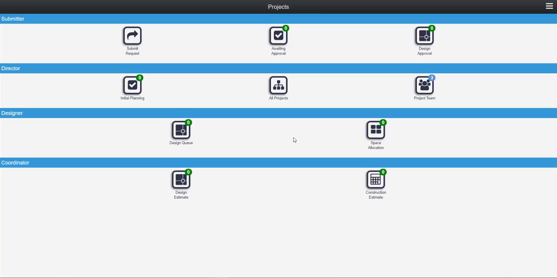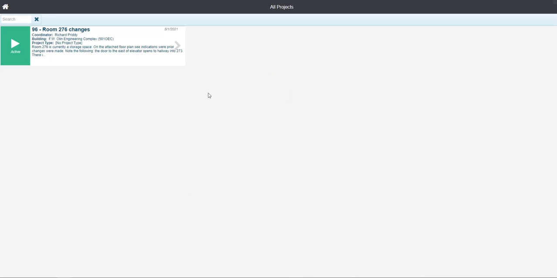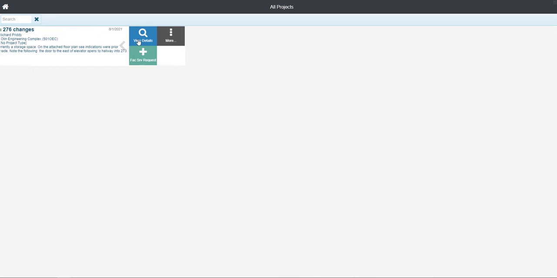Now that all approvals have been given, all funding sources have been specified, and the project has moved into the active status phase, the next step would be to provide all of the documentation to purchasing. So we can do that by coming into All Projects. You can see that our project is now in active status.